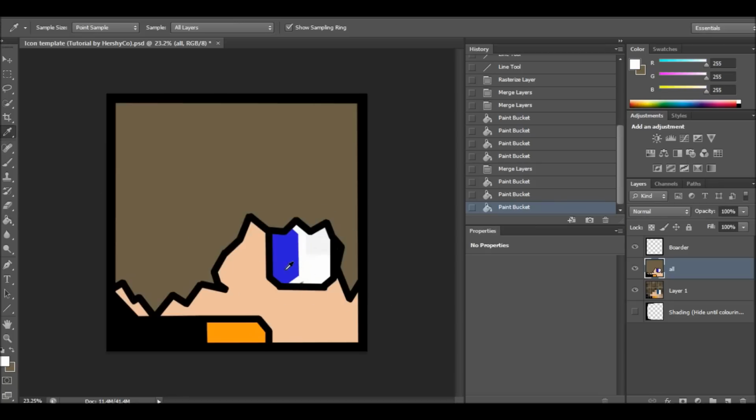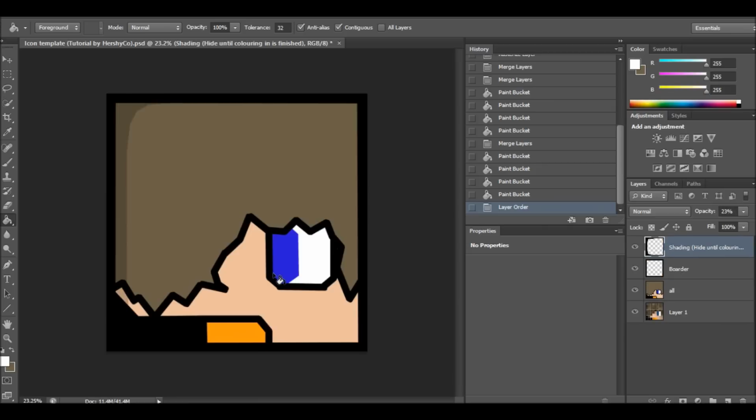Okay, now I'm gonna select this white and find the bucket and fill in the last part. Okay, after that, you could just select this, the shading, and bring it to the top. Bam. So, look how cool that is. Okay, guys, well, that's how you do it.